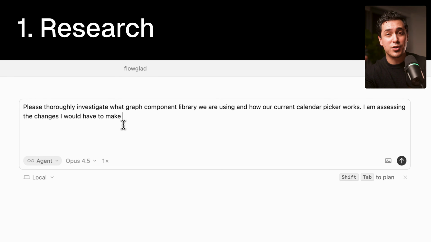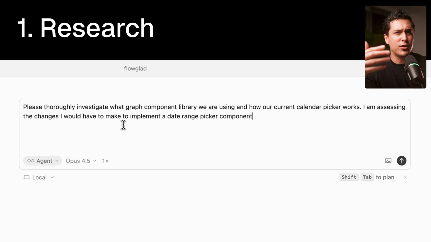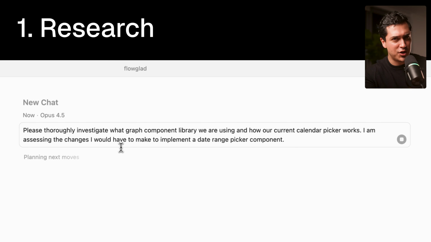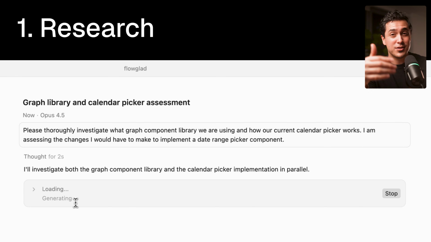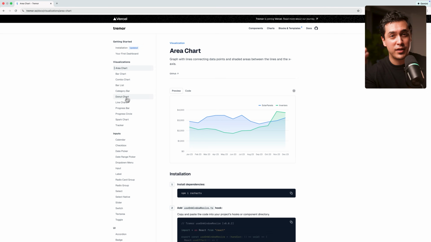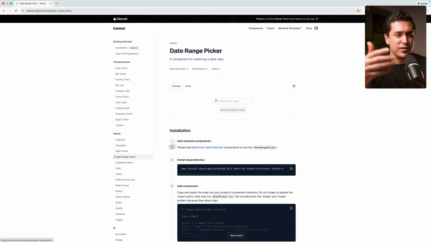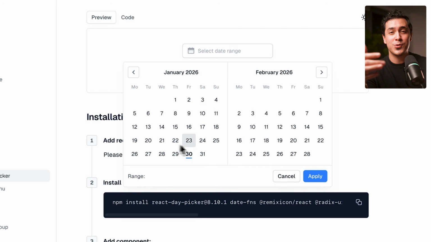I asked Cursor to do some research first and investigate what graph component library we're using and if our codebase is set up to handle this new logic. This is the research step. I discovered that we're using the Tremor component library, and they've had some variations of this date range picker already, which is great news because after the research step, then comes the planning step.